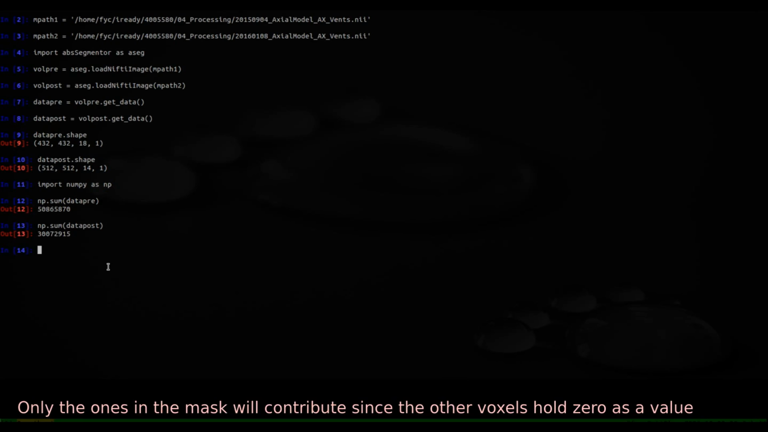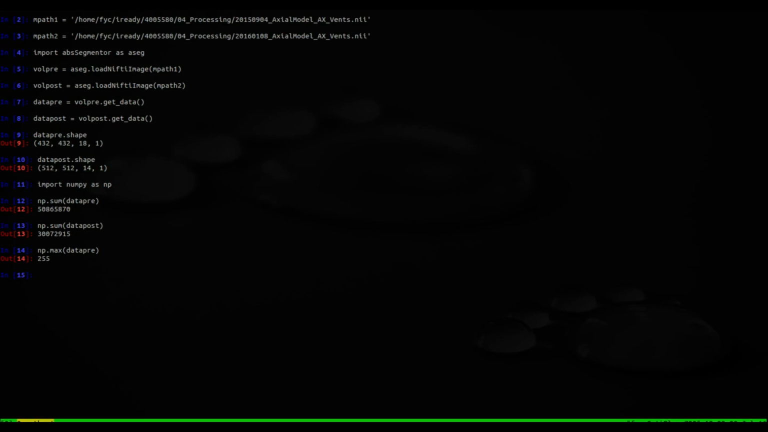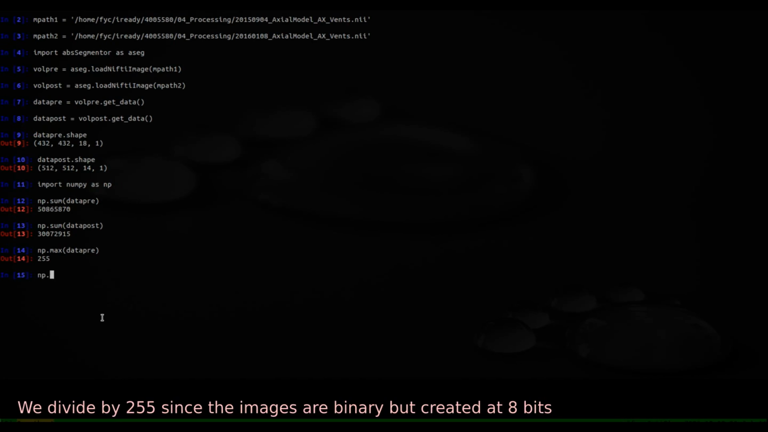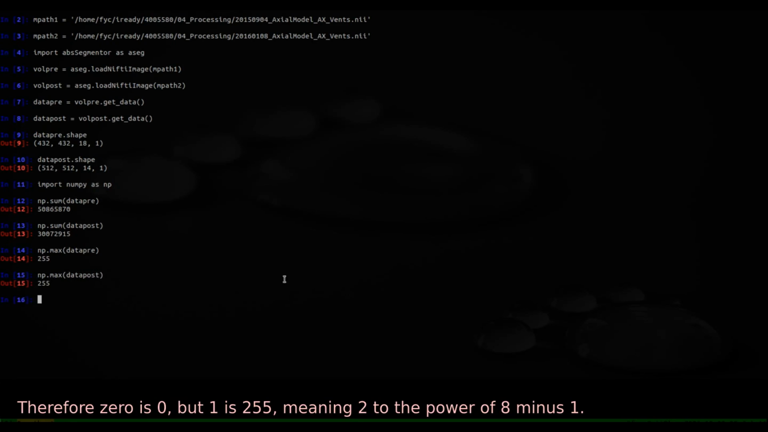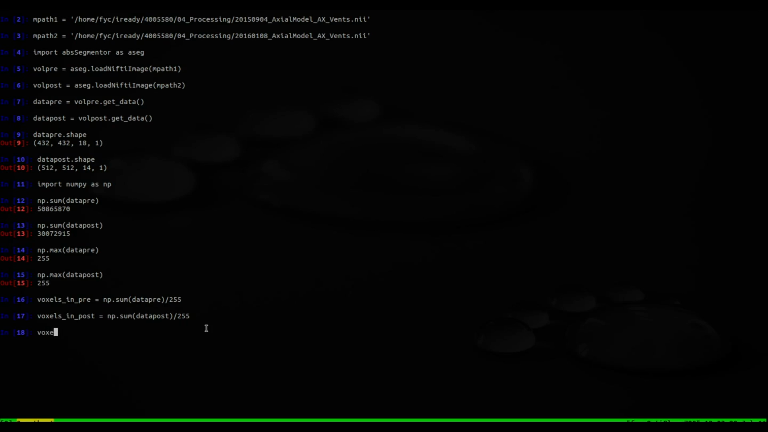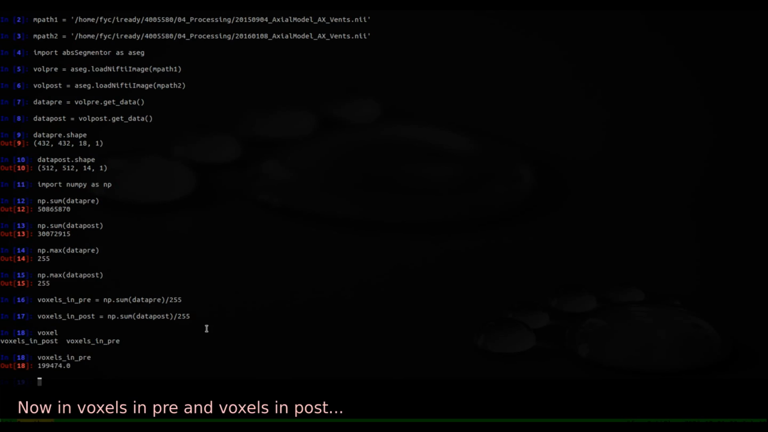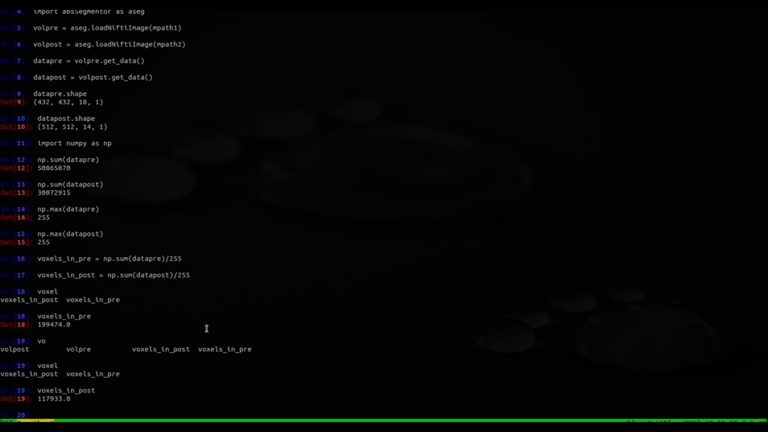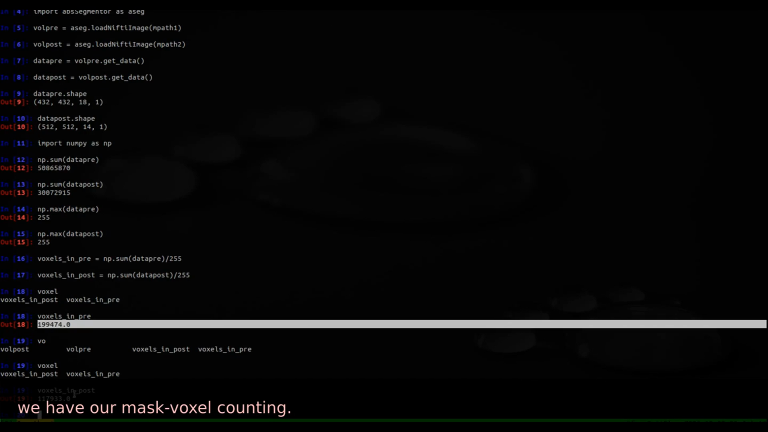Only voxels with 1s in the mask will contribute since the other voxels hold 0 as a value. We divide by 255 since the images are binary but created at 8 bits. Therefore, 0 is 0, but 1 is 255, meaning 2 to the power of 8 minus 1. Now, in voxels in pre and voxels in post, we have our mask voxel counting.